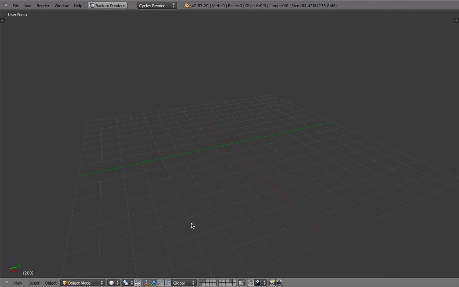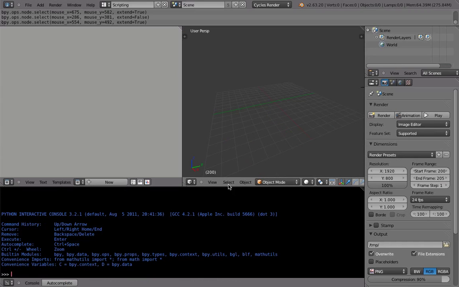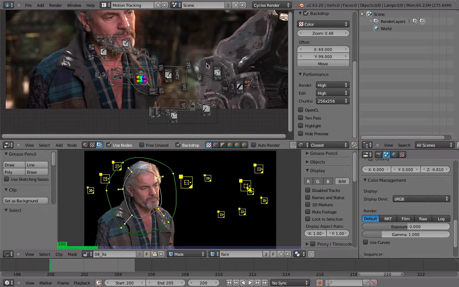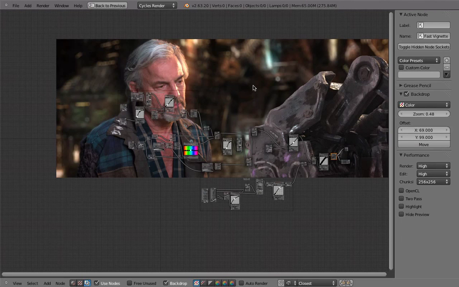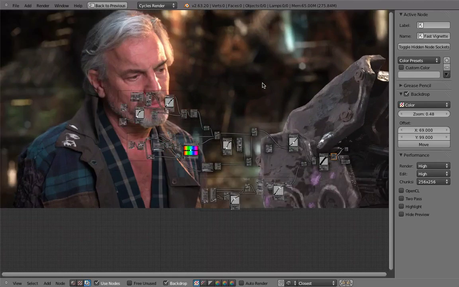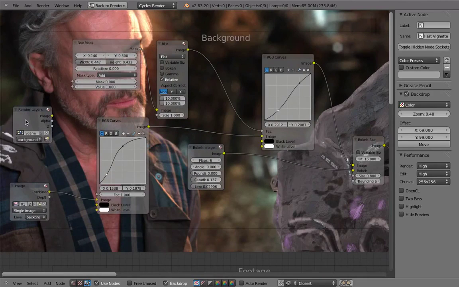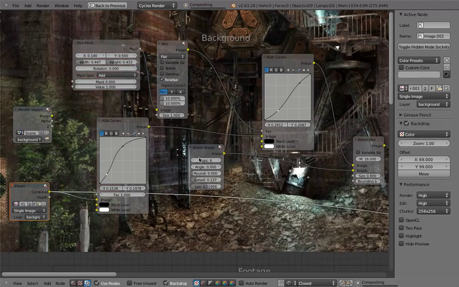But still, the main improvement for the new compositor is really the speed, and I want to demonstrate that by using one of the demo files from the movie. So this is the composite for the scene 8.3a. So this is the scene where old Tom is approaching the robot, going to hug it. So it is using multi-layer EXR, so I don't have to render anything because it's just using this image.